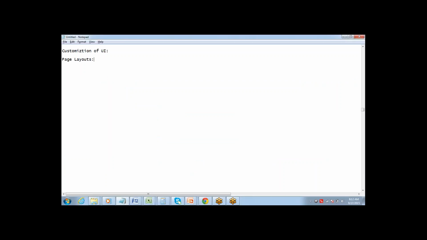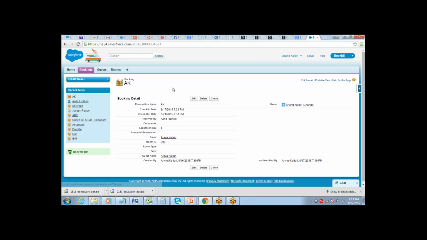Okay. And then customization of UI can be done by designing new pages and all that stuff. That's something that we will do a little later. That's the programming part. But today we are going to talk about the page layout. Okay, what is page layout? Page layout is basically the layout of the page for the records. The detail view pages where you see the details of the record. That page is the layout. Right.